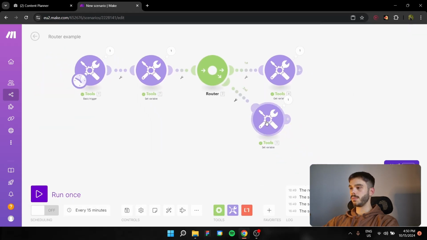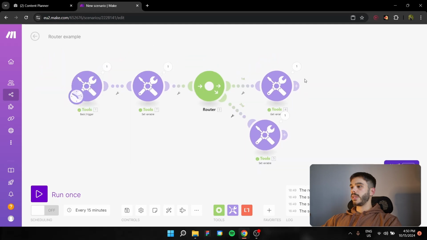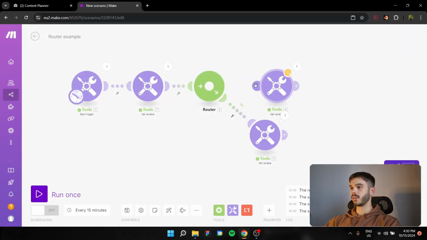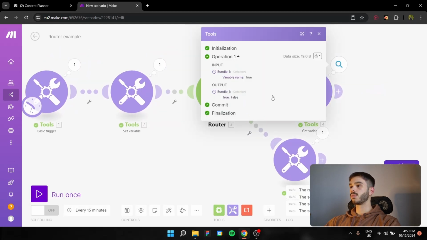Here we have another variable, which sets the variable name value to false. So it changes from true to false. Now, it outputted true here because this is the first branch of the router. If we unlink this, now this is the first one, and relink it, this is the second one. So here it is going to output the result from this variable. So it's going to output false. Let's run it once. Now the output is false.